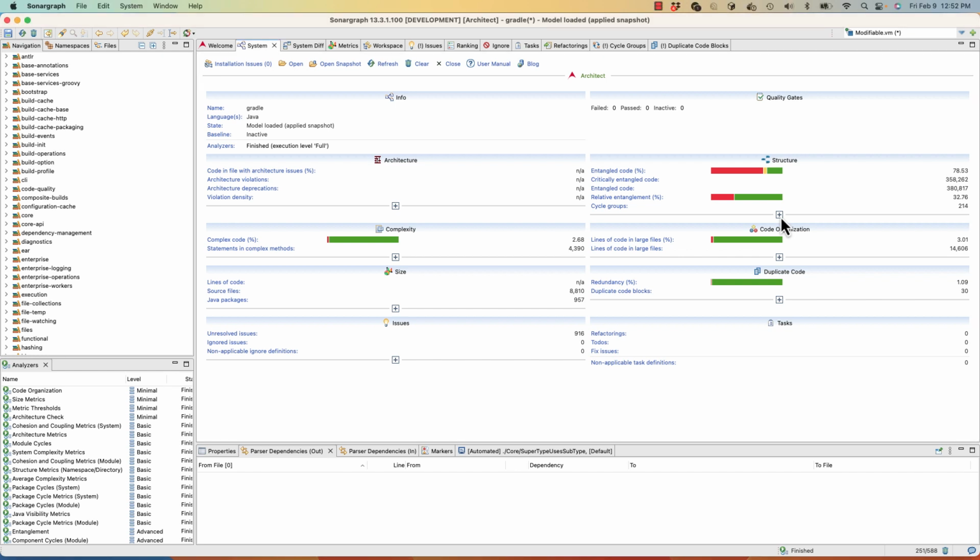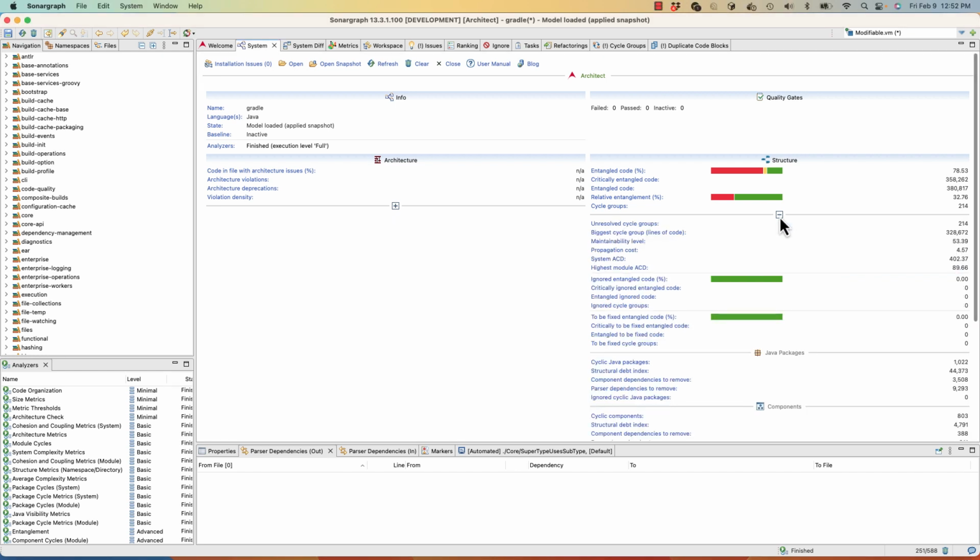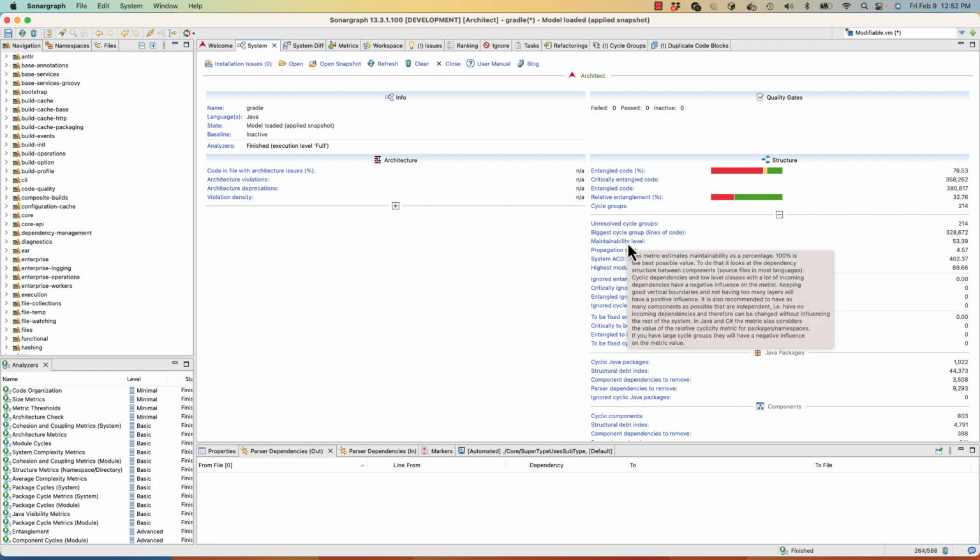To do that, first I'm going to check one simple metric called maintainability level. That's between 0 and 100%. Here for Gradle it's slightly above 50%, so that's barely good. Everything under 50% is already bad, but you have to understand that this metric is calculated as a weighted average of all the modules in the system. Let's find out which is our problem module.